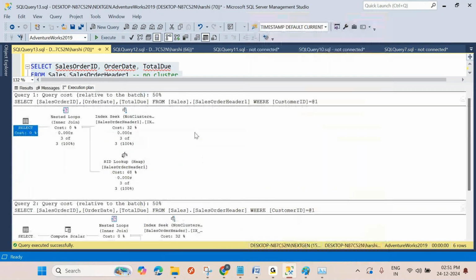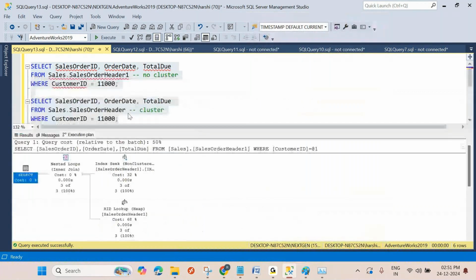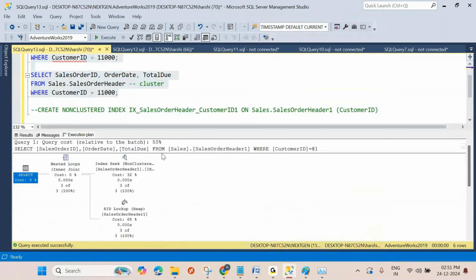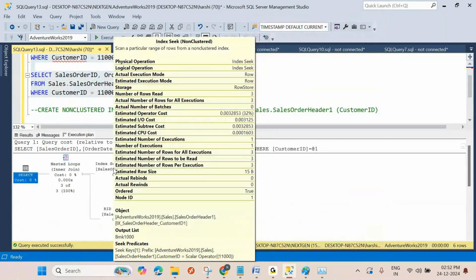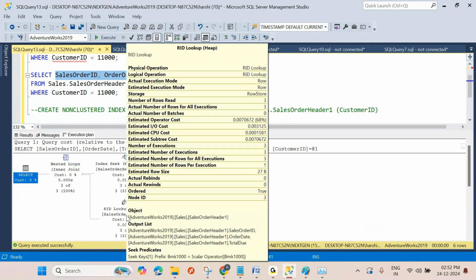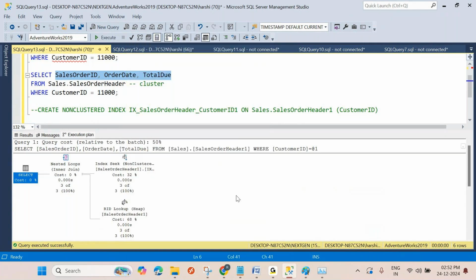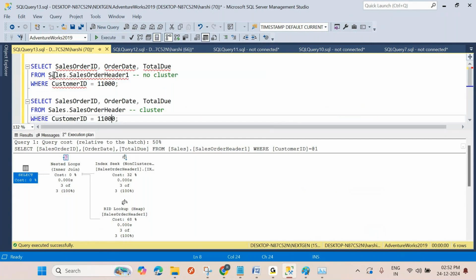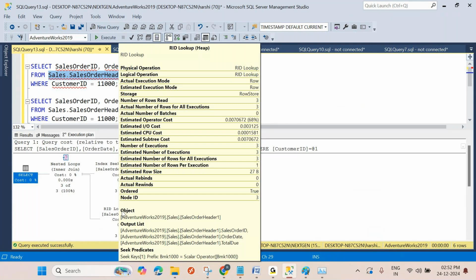Team, whatever data is in that index, that is what it takes. See here, index seek is happening on this index. The remaining columns are not in that index, right? So it is looking for a row ID lookup. We don't have an index here, right? On this table, we don't have a clustered index. That's why row ID lookup is happening, looking for rows. It is scanning row by row. That's called row ID lookup here.